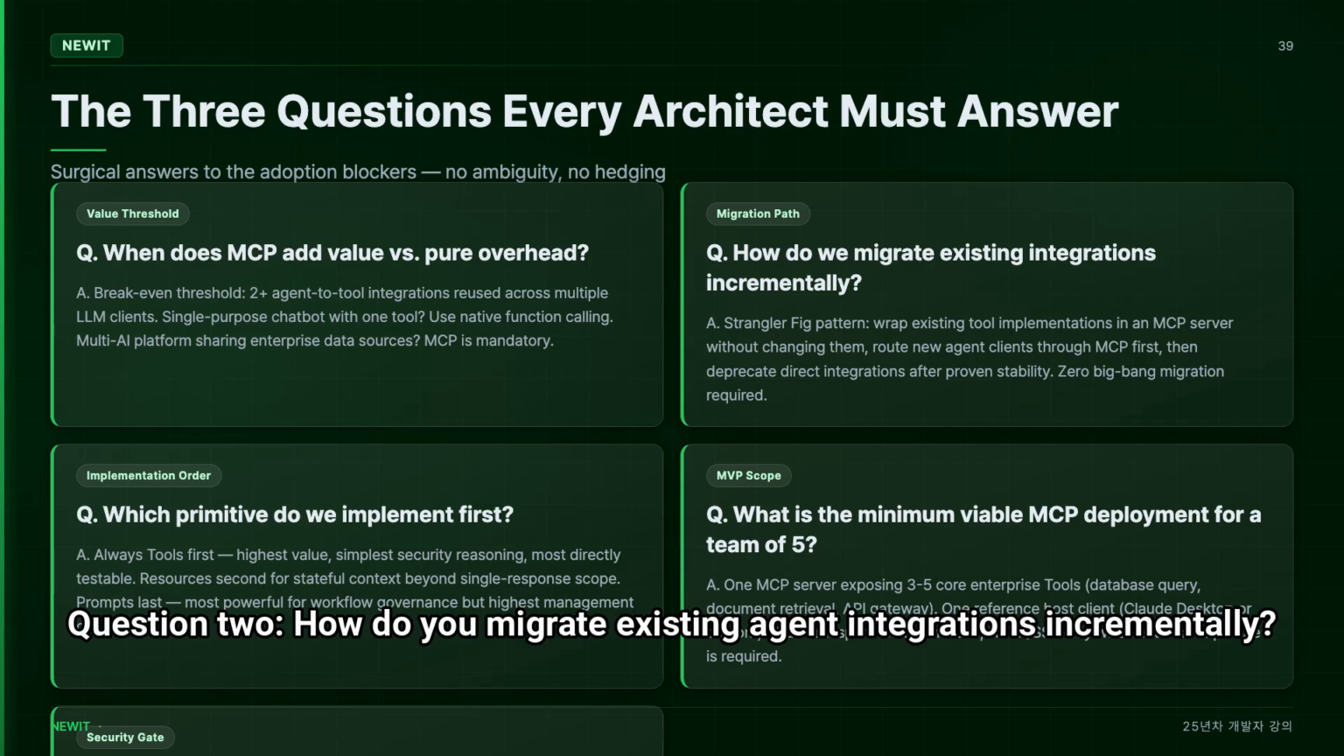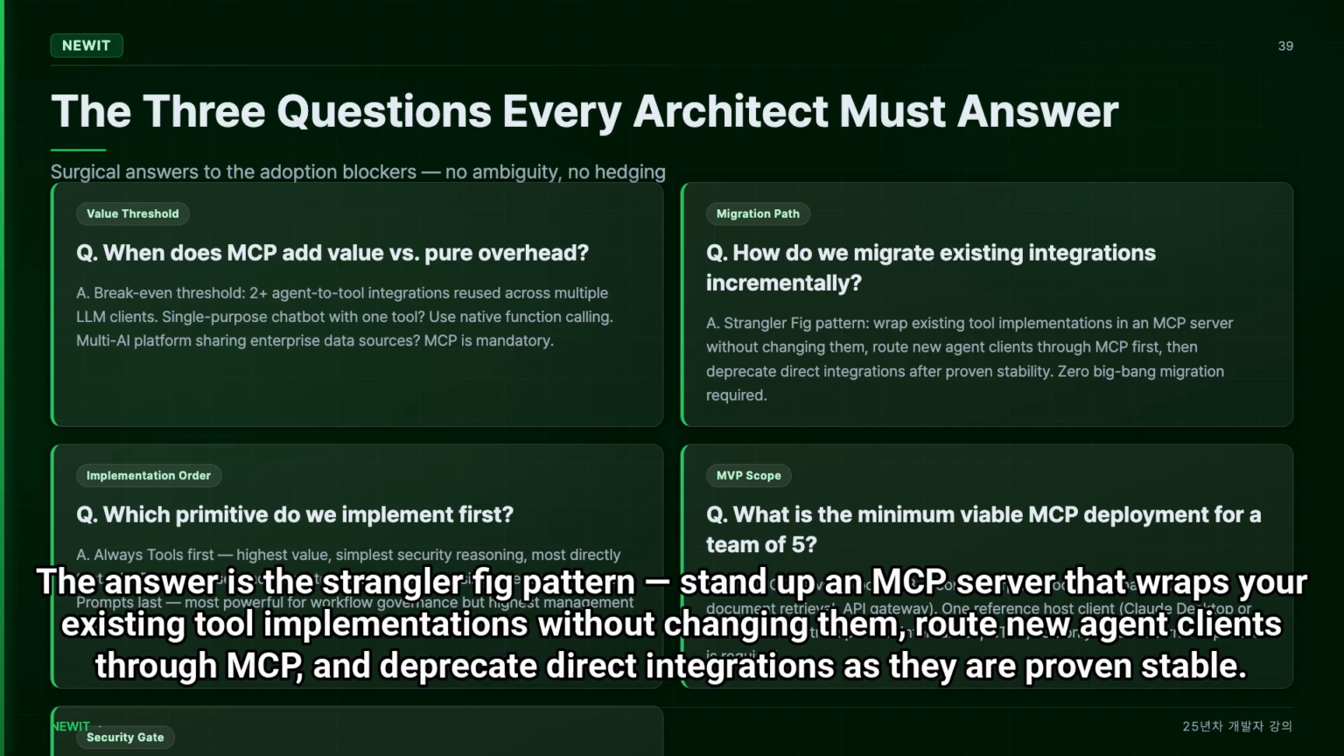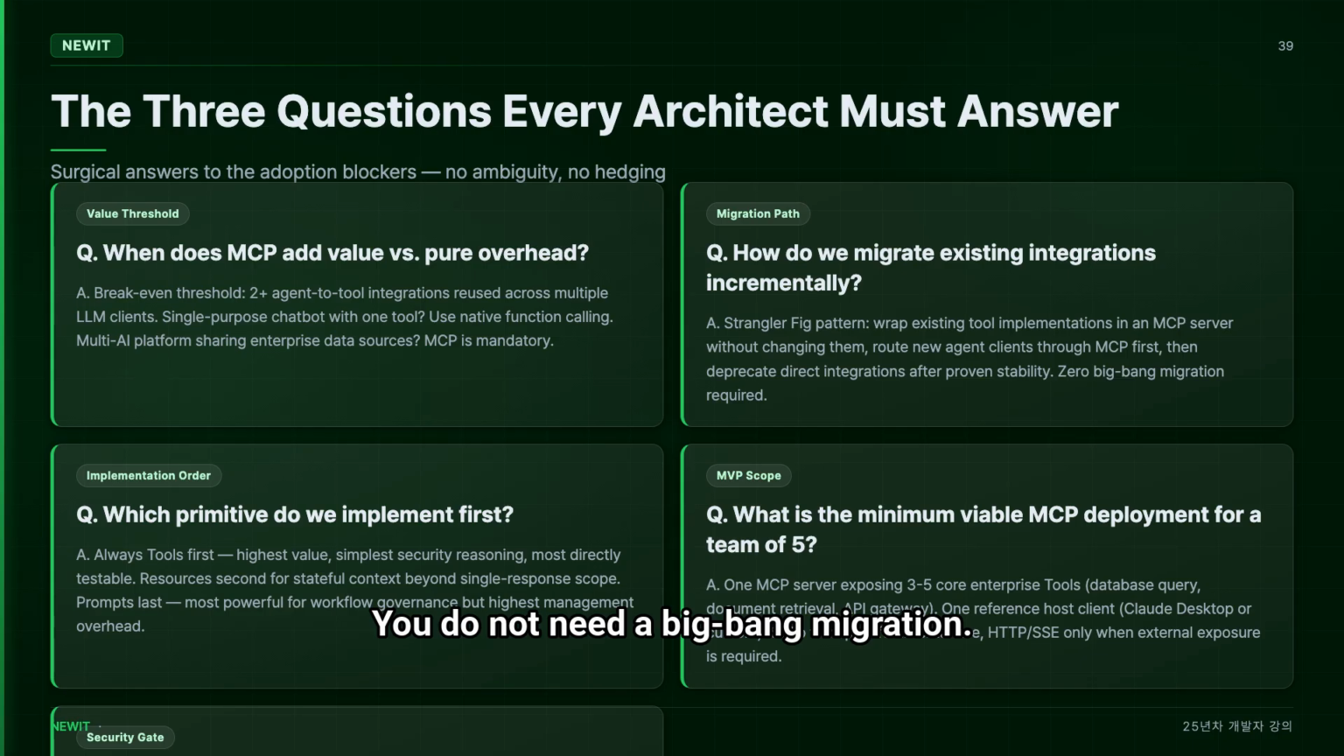Question 2. How do you migrate existing agent integrations incrementally? The answer is the Strangler Fig pattern. Stand up an MCP server that wraps your existing tool implementations without changing them, route new agent clients through MCP, and deprecate direct integrations as they are proven stable. You do not need a big bang migration.